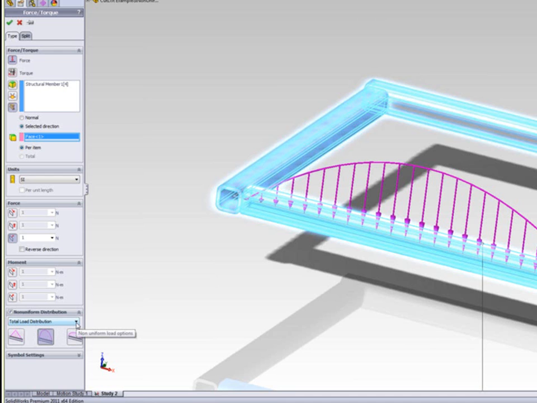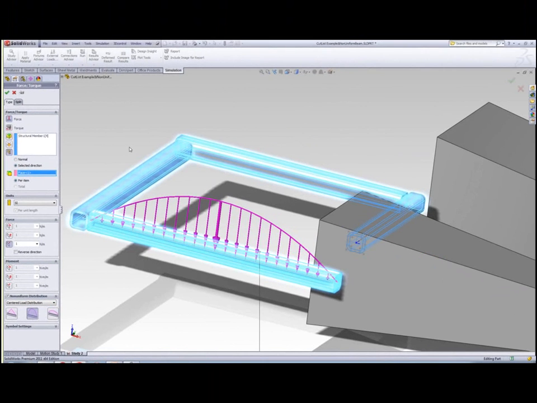We also have different ways of applying these forces. We have this centered load distribution, which will take the majority of the magnitude of the load and then slightly disperse the rest of it amongst the sides.